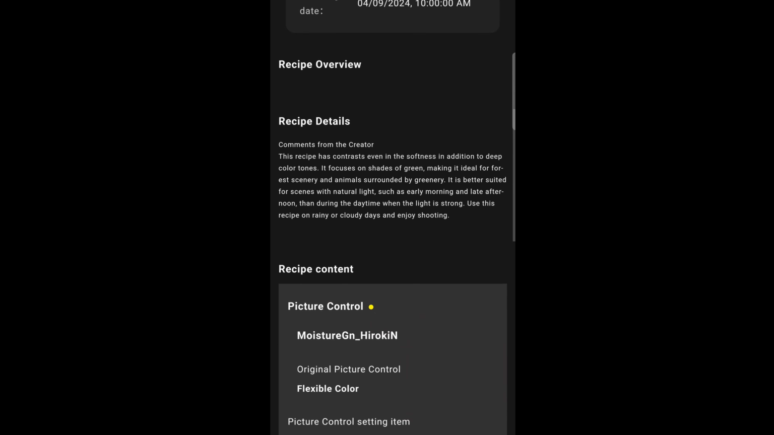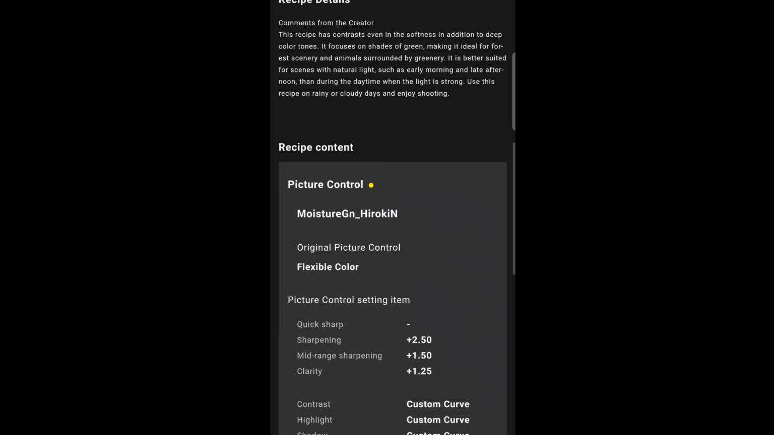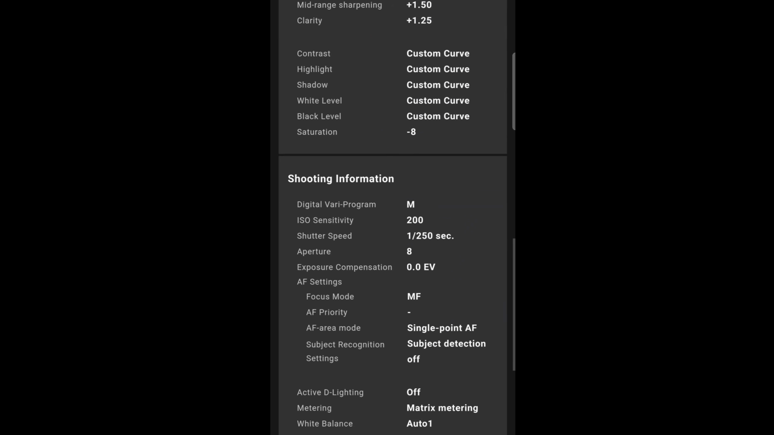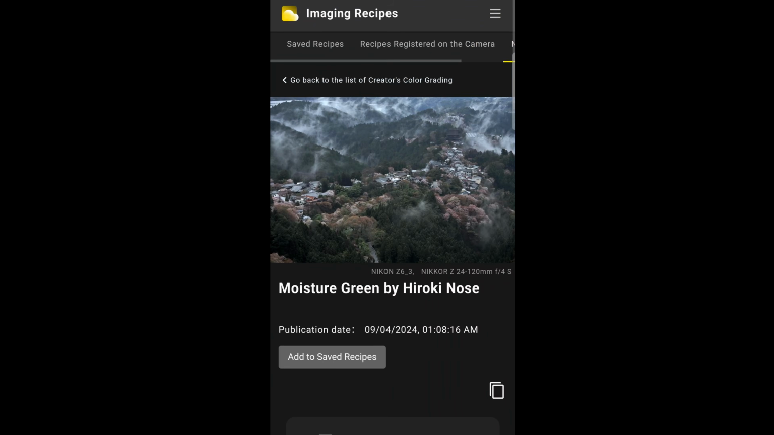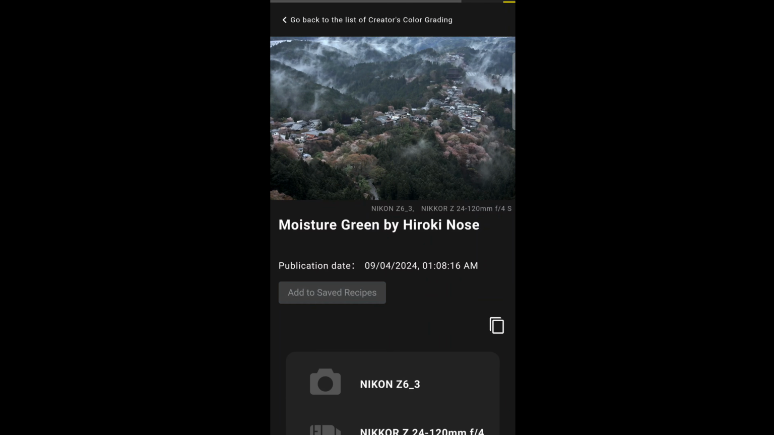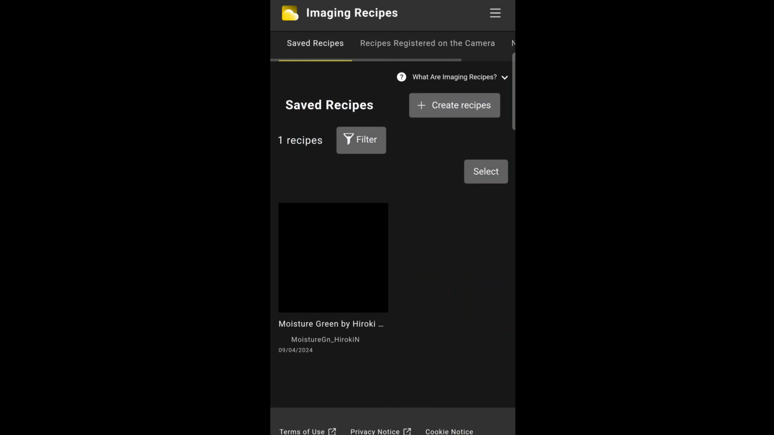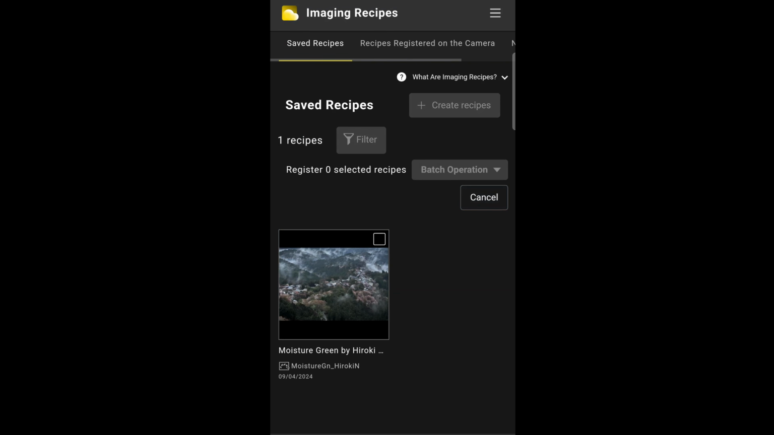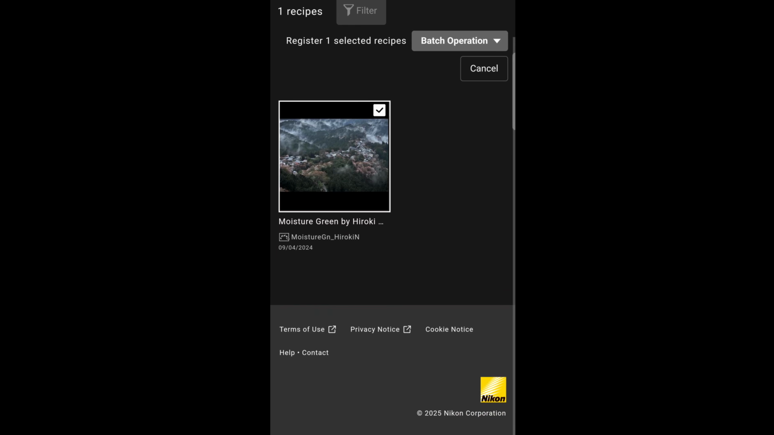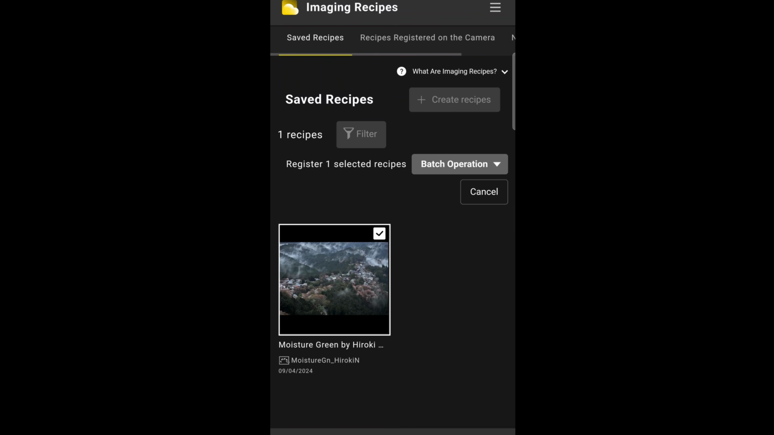Once you have a couple that you really like saved to your recipes, you can go to your saved recipes, select them, and do the batch operation. Whenever you hit the drop down, you can select to register it to your camera on the account. And then as soon as your camera connects to Wi-Fi the next time, you will be able to update your picture controls, which will automatically download and reflect in the menus.